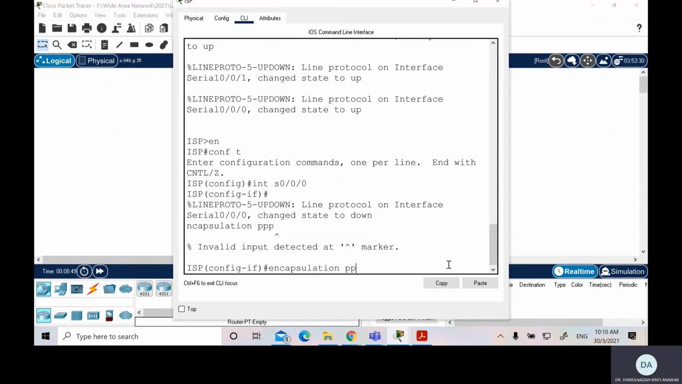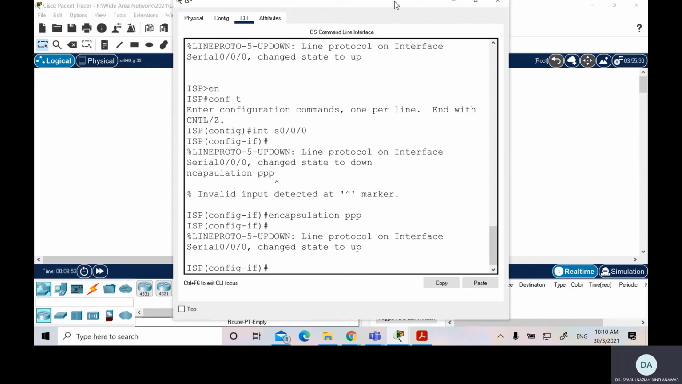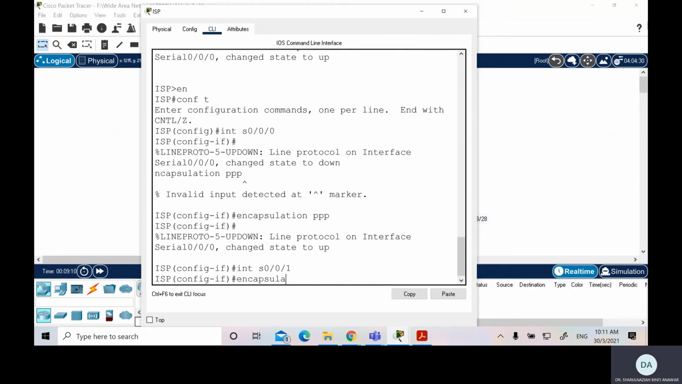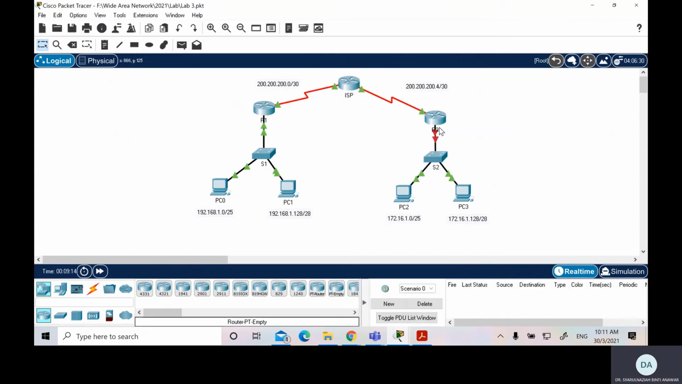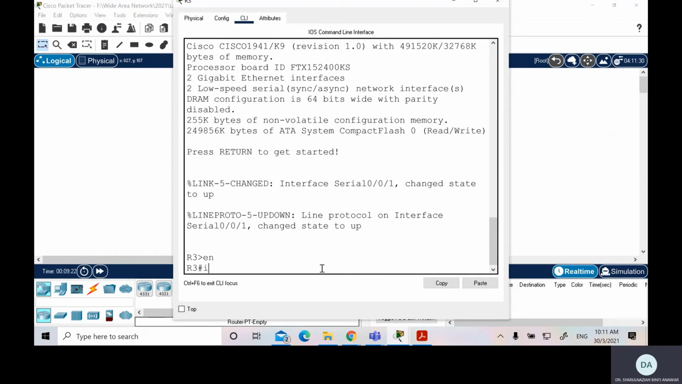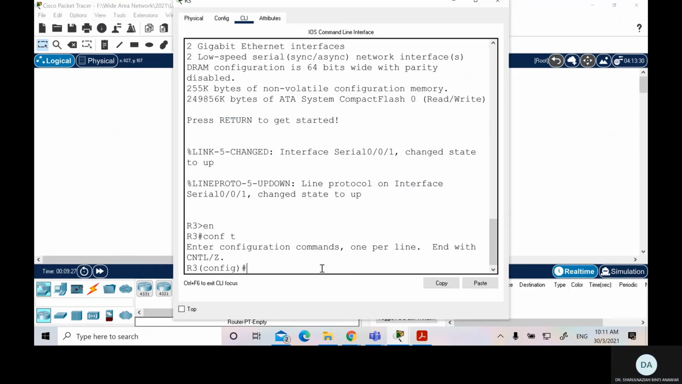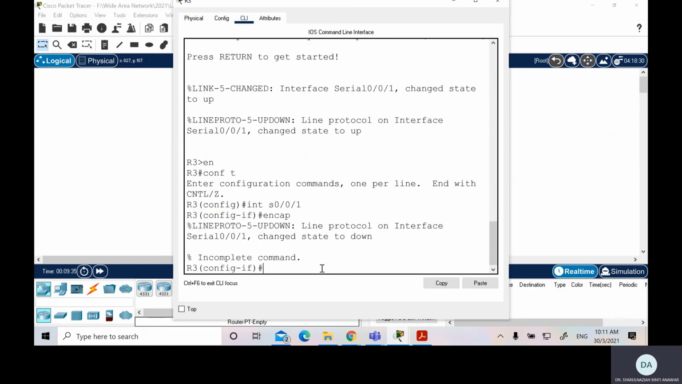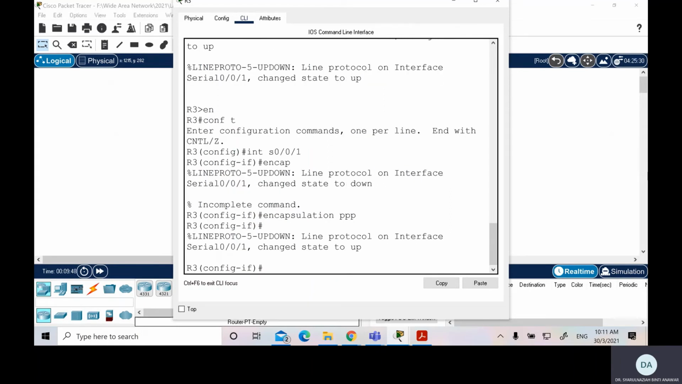I think I typed the wrong link. Right, so now the serial link is in the up state, it has been enabled. I will do the same to interface S0/0/1, and I will configure PPP on interface S0/0/1 on the R3 router. Sorry, I spelled encapsulation wrongly here. Okay, so now all of the links are up.